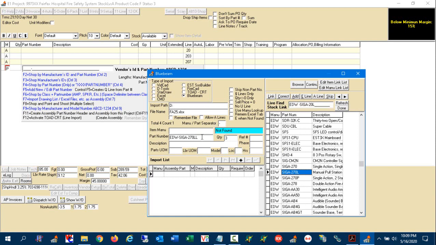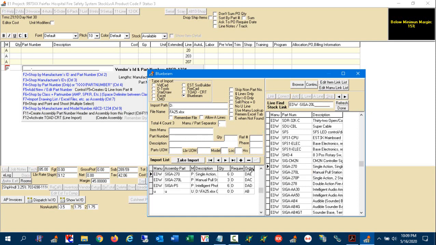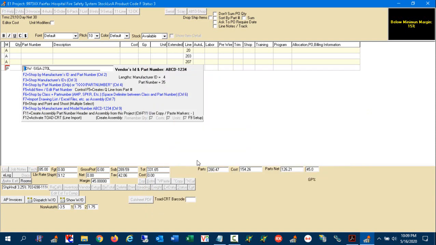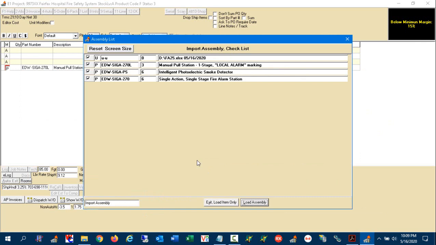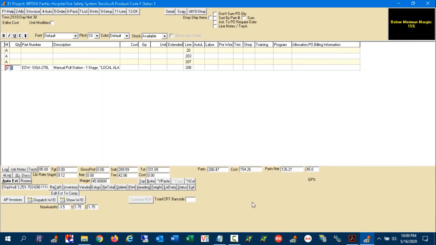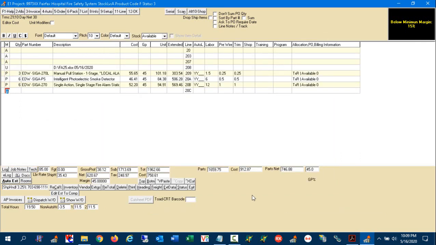And so even though it's got a bad drawing here, this link will remember the bad part number and link it to our good part number for the future. And then you notice it finished the rest of the devices without error. And then we just say take and load it into the project system like so. Load assembly. And you'll notice I have the auto estimating system turned on. So it matched up our labor hours with the devices along with the costs.